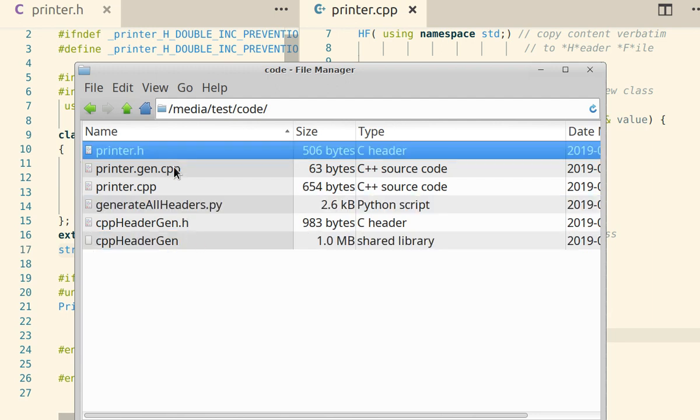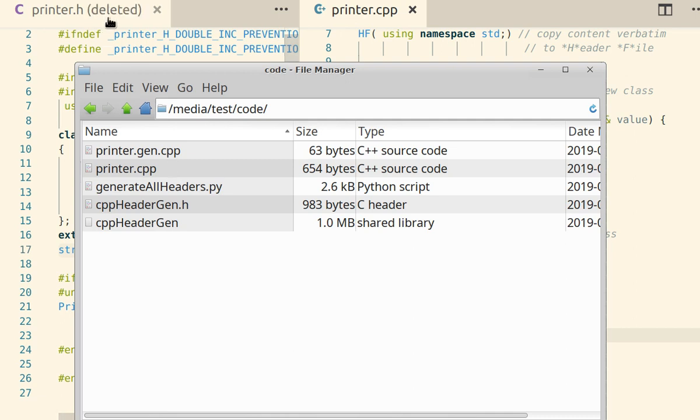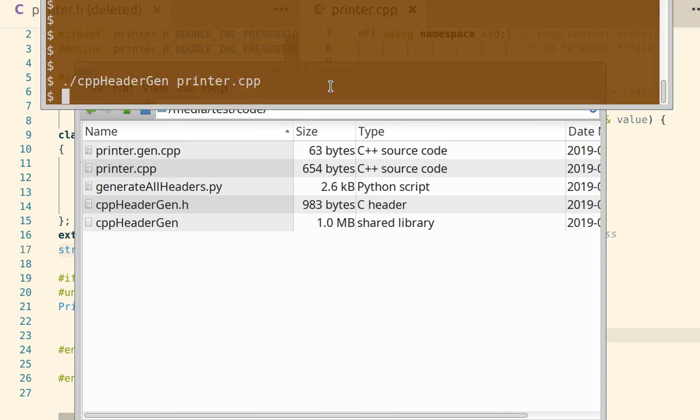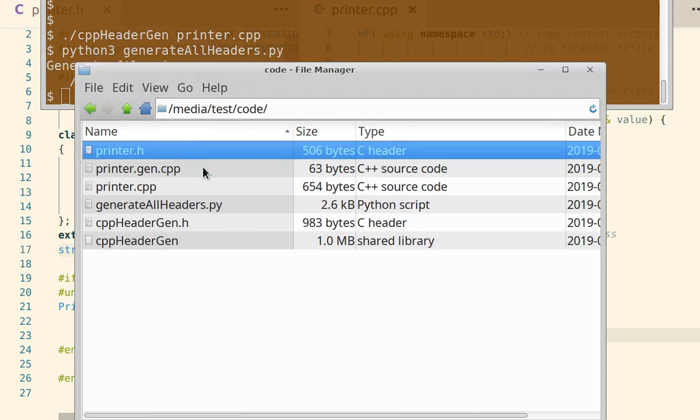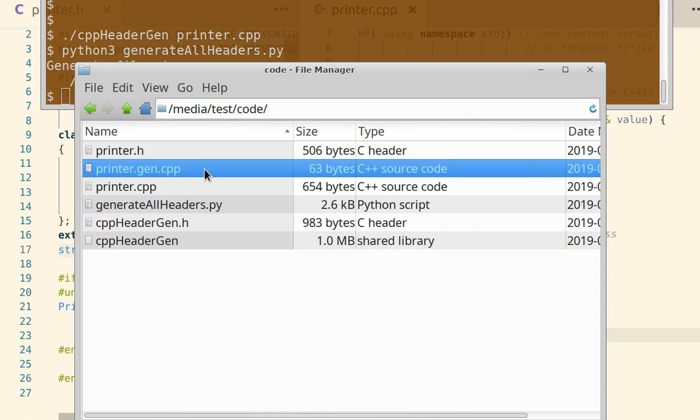Let's for once remove this header file. You see it's deleted. And let's run that script. It's written in Python 3. And let's run it together. And you see we get a printer.h. Also see that we do not get a printer.gen.cpp.h. And in case you have a main.cpp, the script will not create a main.h. It's tuned that way.